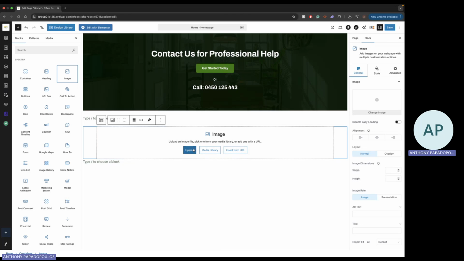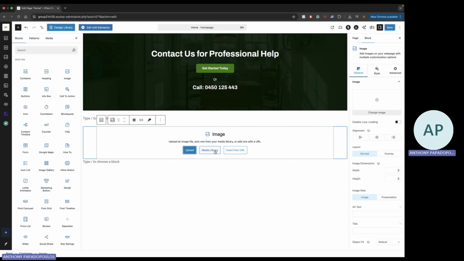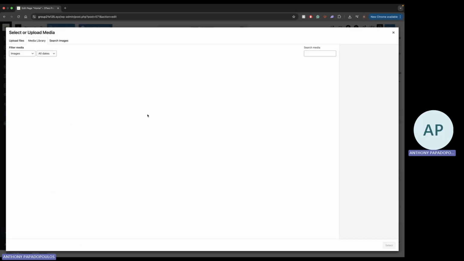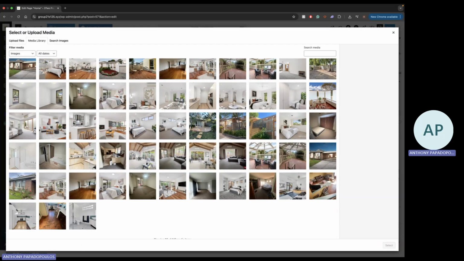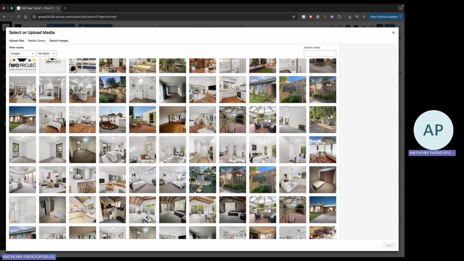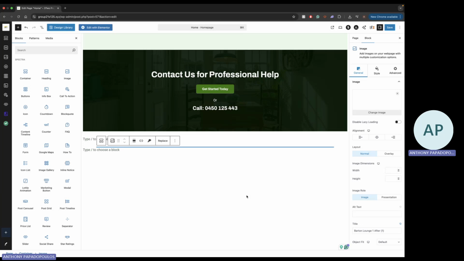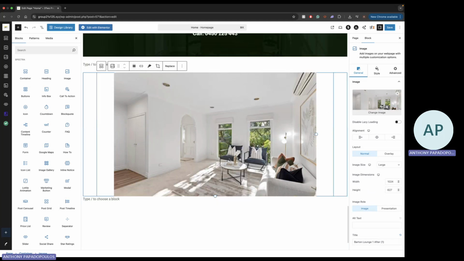So you might want to upload it. If you click on Upload, it'll open up the files of your computer or tablet, or you can click on Media Library, which will bring up all the images that you have currently added into WordPress, and then you can select from here what image you want. And then we go Select, and that'll add that image into the web page.